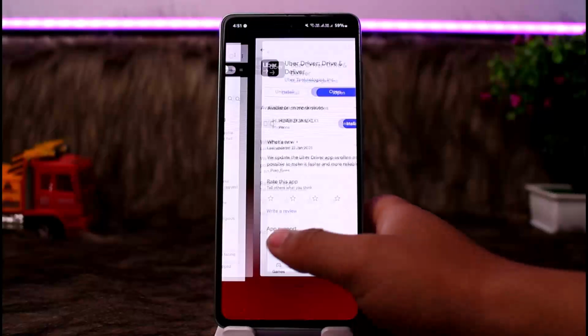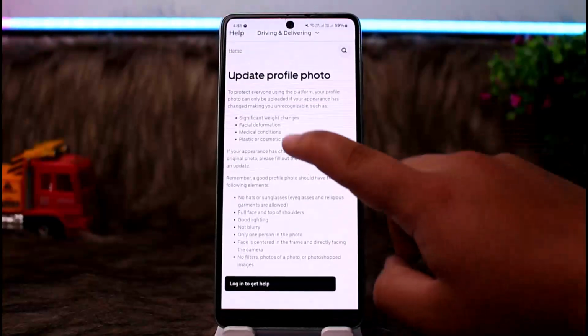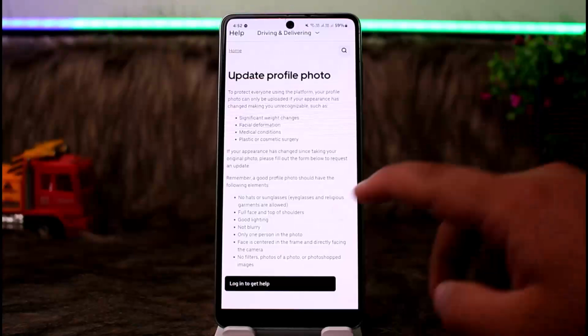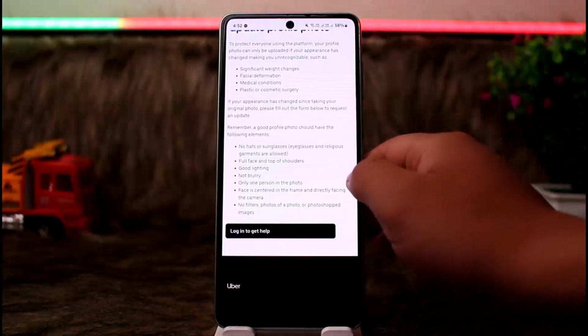Here on the official support page of Uber, as you can see under driving and delivering, there's the option to update your profile picture. There are certain conditions for changing your profile picture. You have to be unrecognizable due to a significant change in your appearance, such as significant weight changes, facial deformation, medical conditions, plastic or cosmetic surgery. However, if you want to change it, then in order to get help with changing your profile picture, simply first head into your browser.